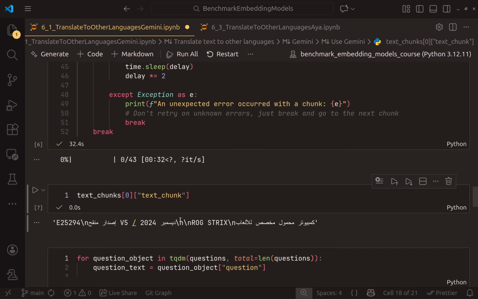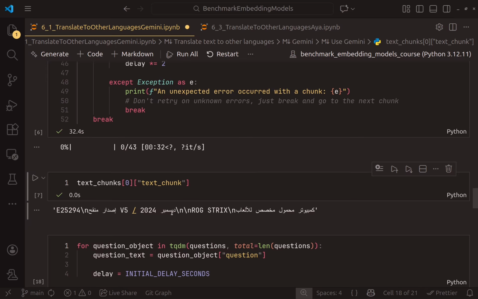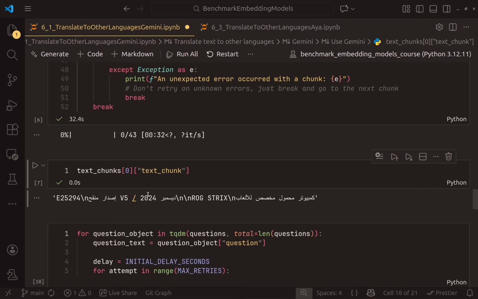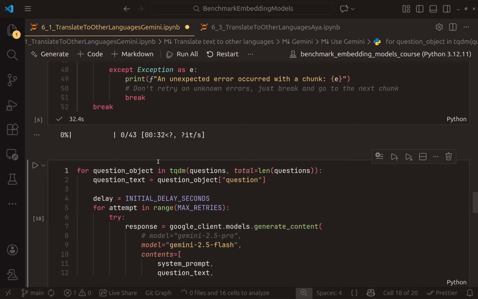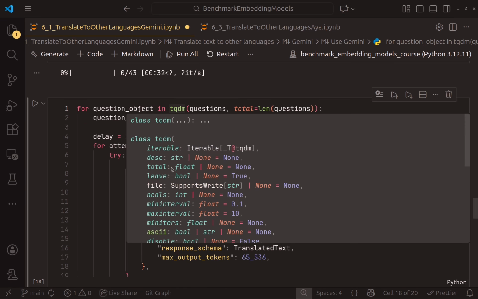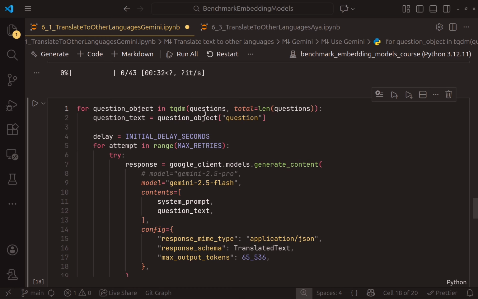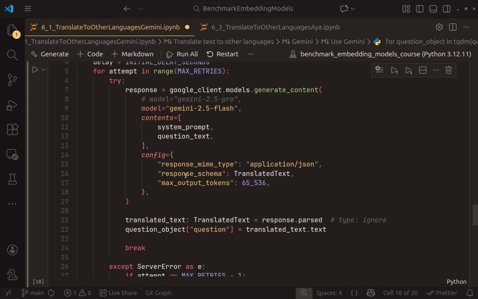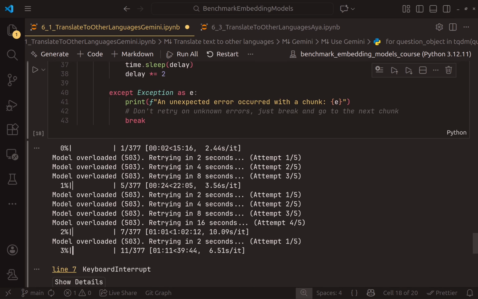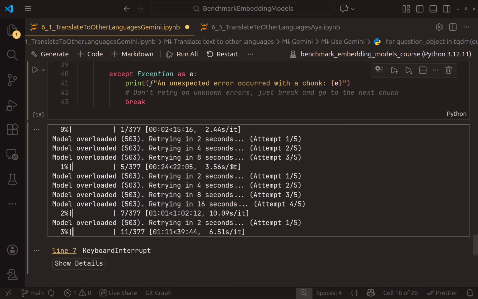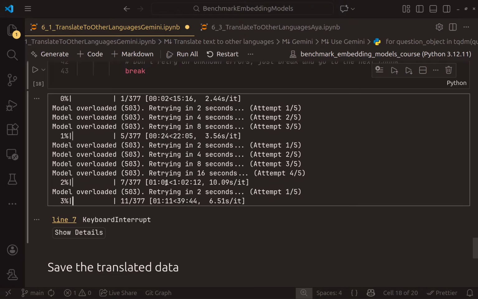And some text was not translated because that's the name of the company, and the model did a great job, so it kept it in the original text, but the rest was translated to Arabic. So that's working. And we are doing the same thing in the next cell, but instead of looping over the text chunks, we are looping over the questions. And after that, you see I was getting a lot of errors, but at least the code didn't stop and I was able to translate everything.